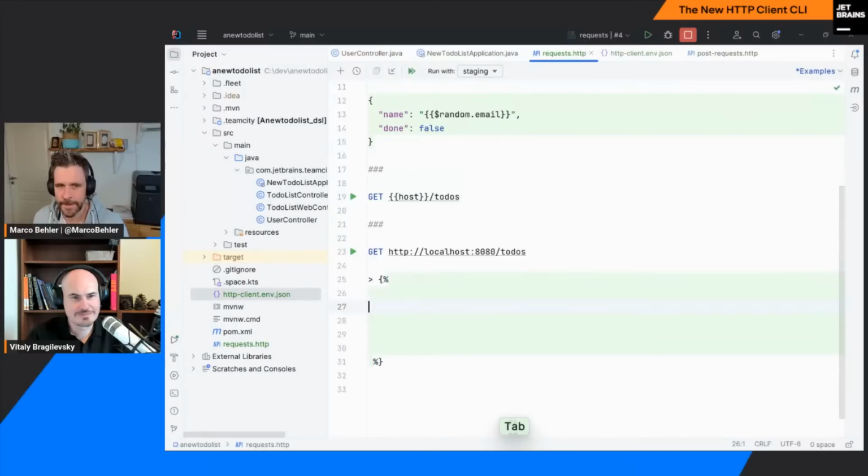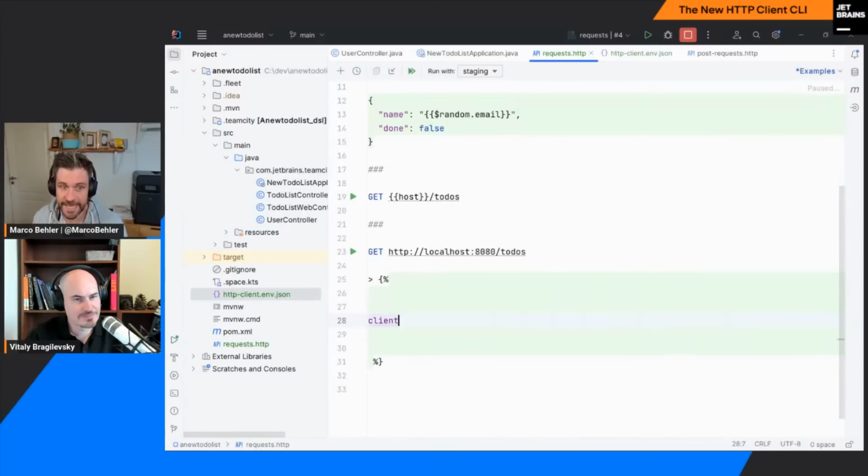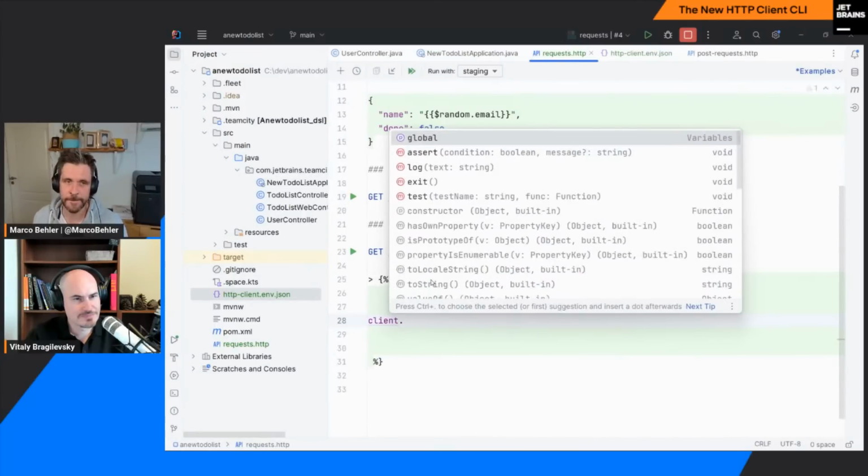And apart from JavaScript, you have a couple of objects you can call. Let's say the most important object might be the client object, which has a couple of methods. The client lets you write tests, for example, on the data that comes back. So we have a test method, we have an assert method, and we're going to look at that in a second. We have a global field where you can set variables, and other requests can later reference these variables in the next request. So that is one way of doing that, and we'll look at that as well.